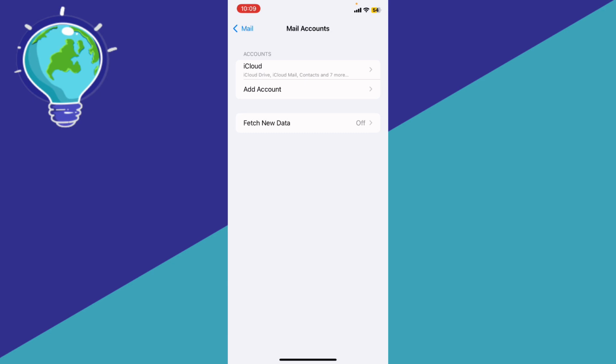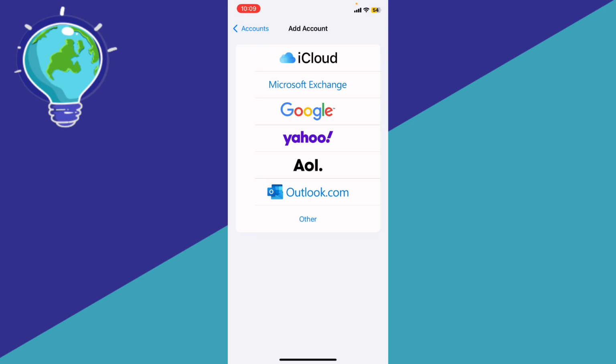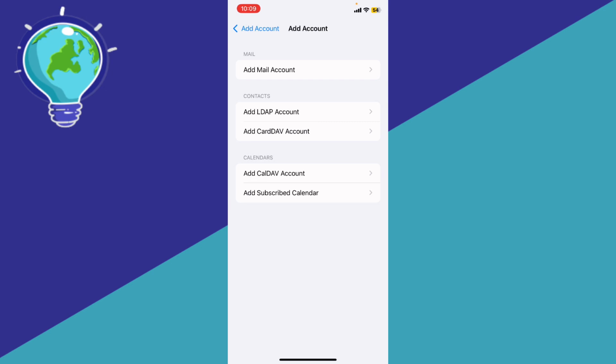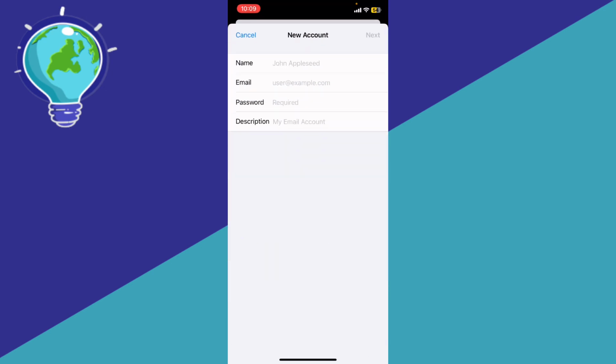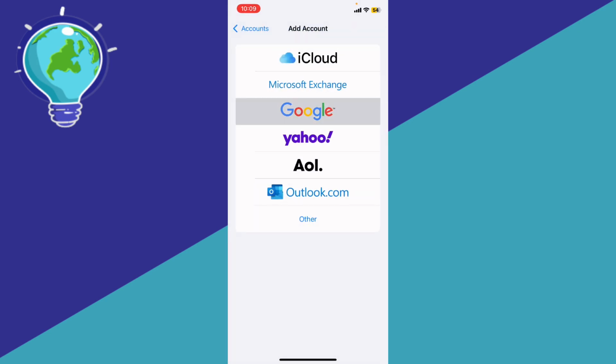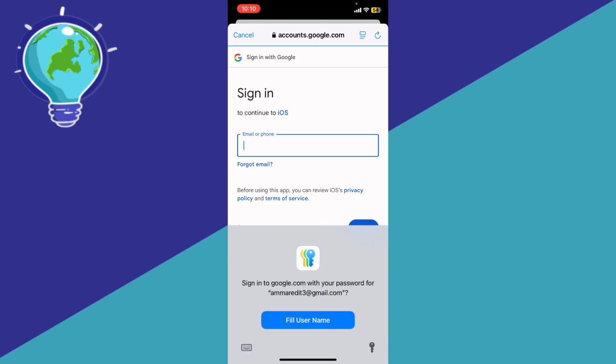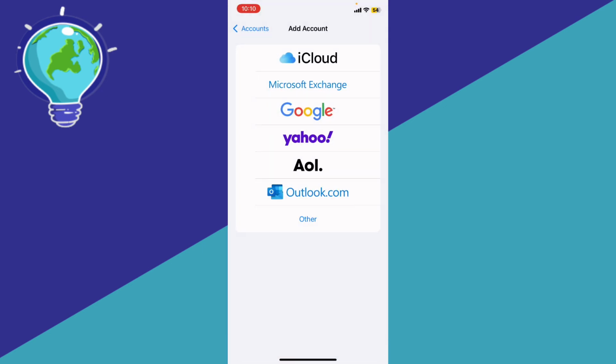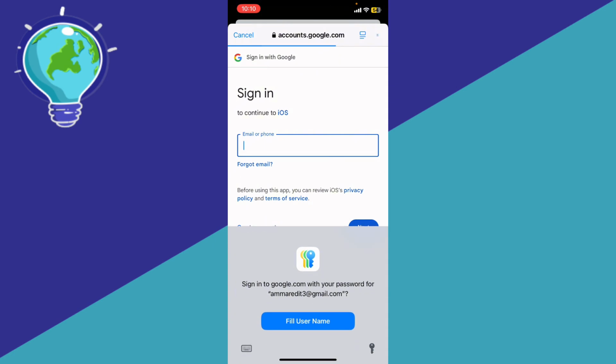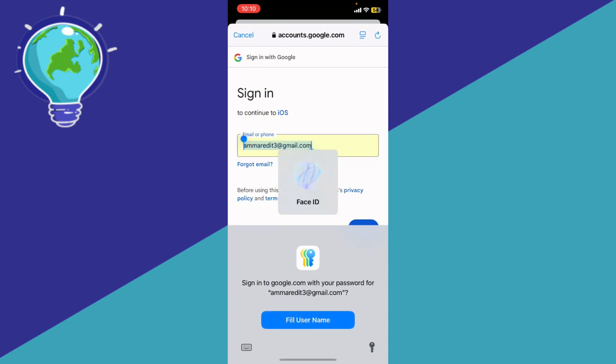Click on it, go ahead and click Add Account, and you're going to add one of those accounts. You can just click Other, and you can add a mail account, and add the new mail. In my case, I want to add Google, so I'm going to add a Google account and link my account to Google.